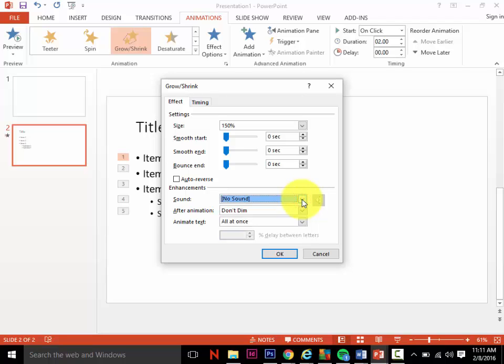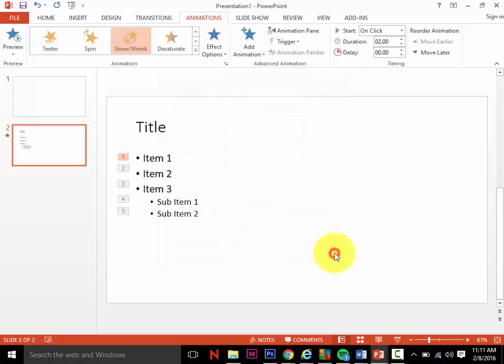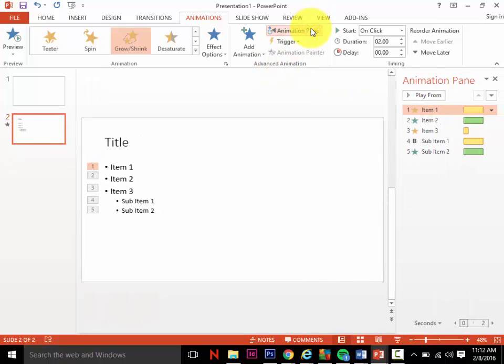Yep, your pane's up at the top right. It's in the animation, advanced animation group as a command. Right under the review tab. Go up now with your mouse. Oh, thank you. That's what I was looking for.